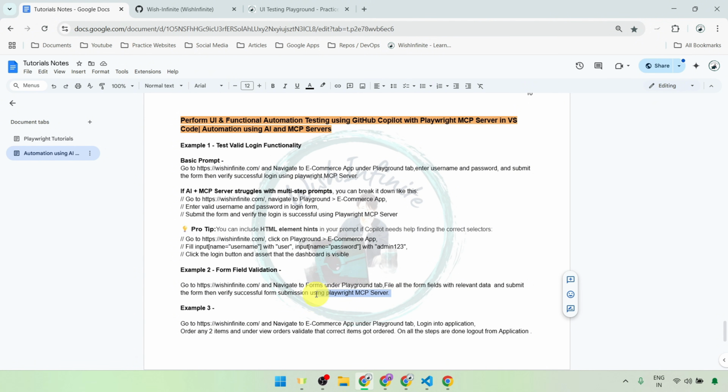Usually in some prompts you will not have to give this, using Playwright MCP Server, but I usually prefer to give it so that we make the AI assistant aware specifically that we want to use Playwright MCP Server. But you can try giving the prompt without this also, and let me know in the comments if it worked for you without providing this text in the prompt. Now let me copy it. I've already created the prompts just to save time, right? You can type those prompts manually also.